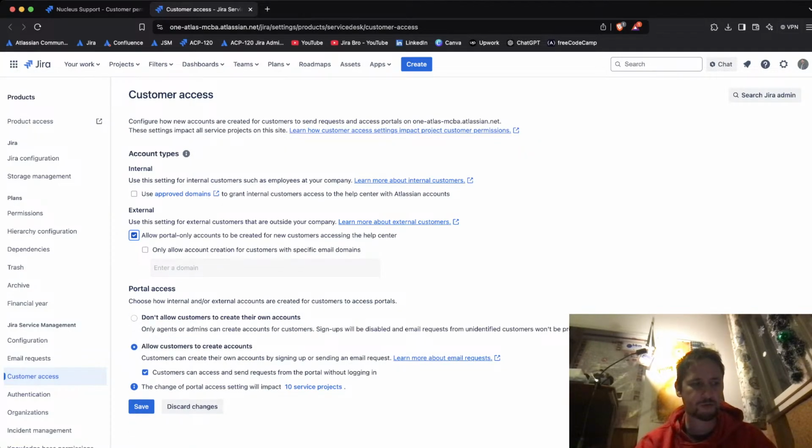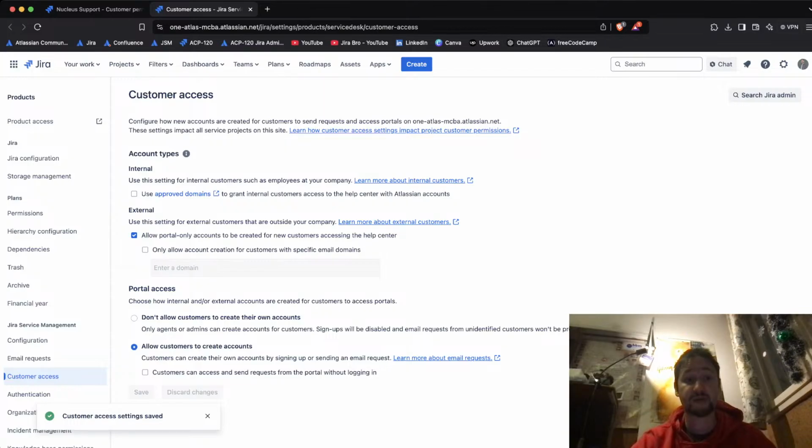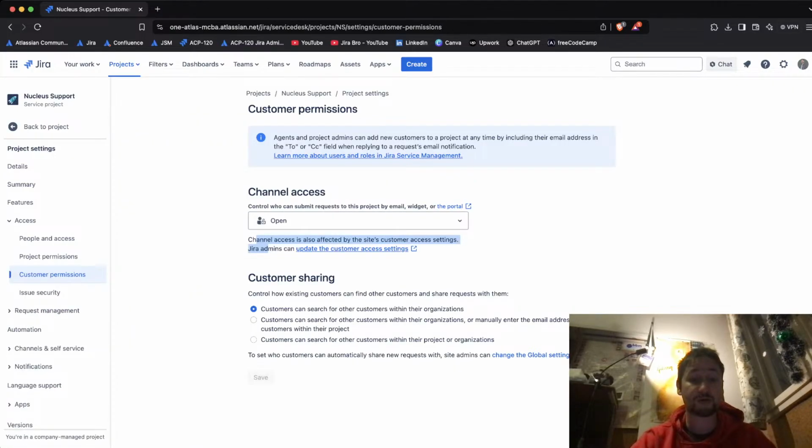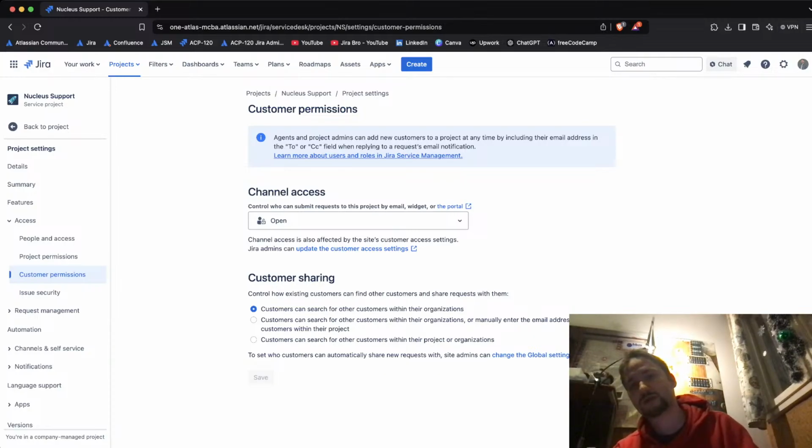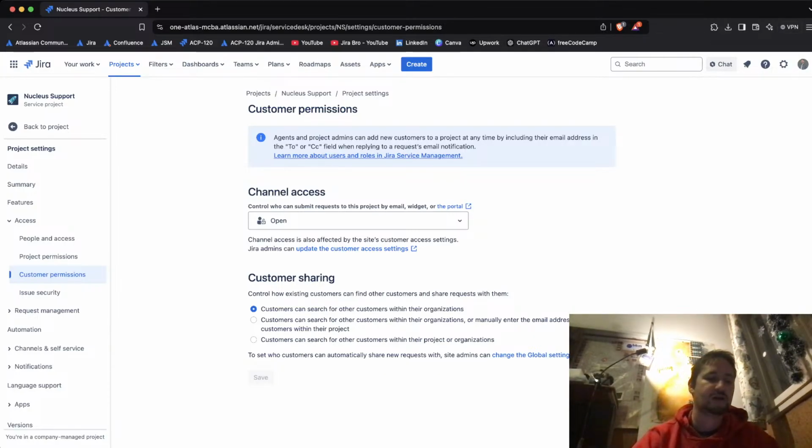Allow portal only customers. Yeah. And you can say, you know what, they can make the requests without logging in. That's it. You make the changes there, and basically anyone on the internet can make the requests. Be careful about this because you might get some spam requests, or you might just get an overload.